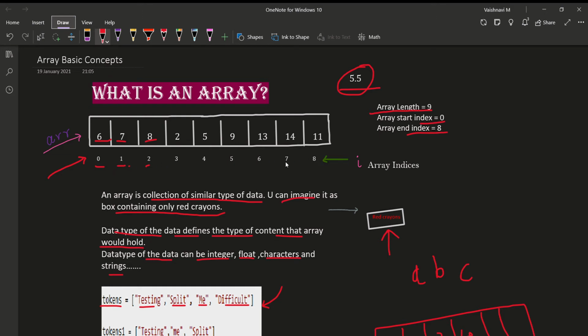And these are array indices that can be accessed through an element, that is i, and this i will start from index number 0 to the last index of the array. So the last index will always be 1 less than the length of the array. Here I have 9 elements, so 9 minus 1, that is, the end index is 8.